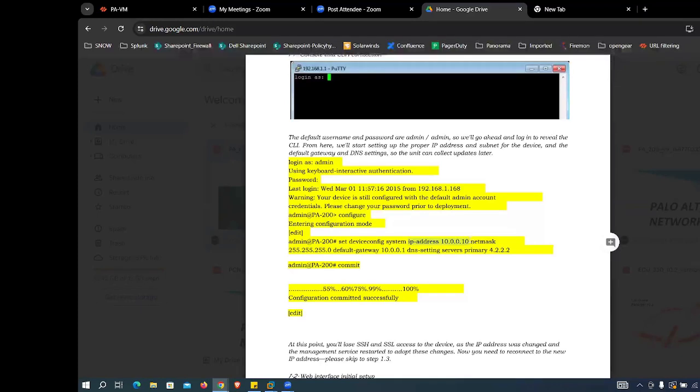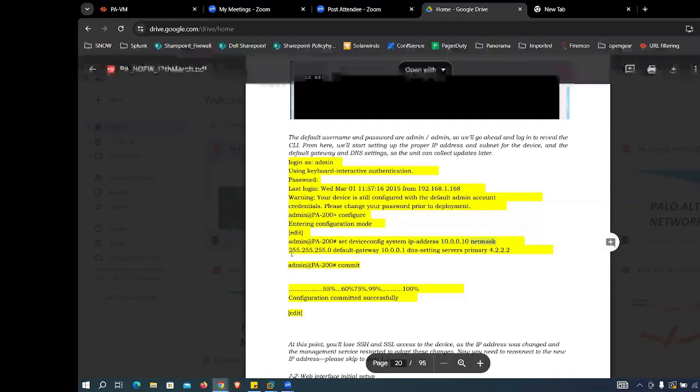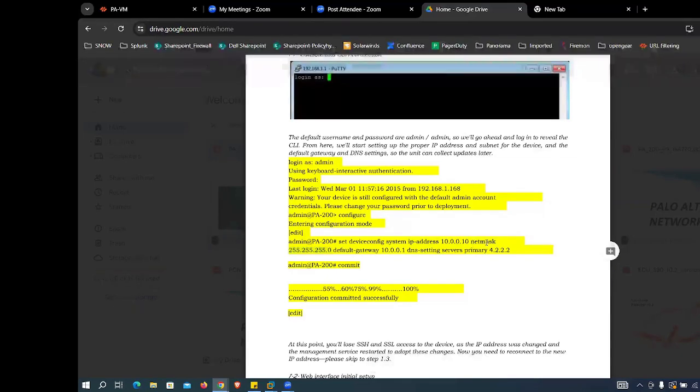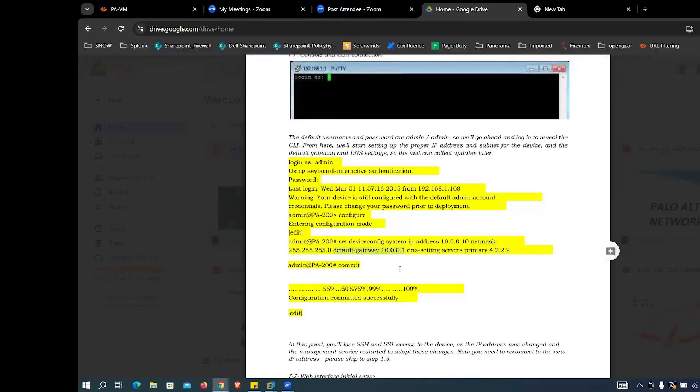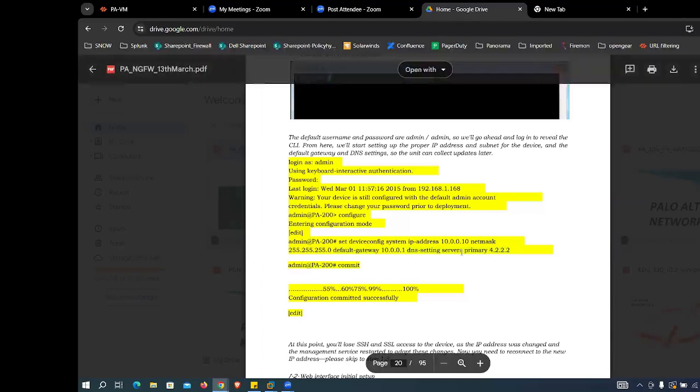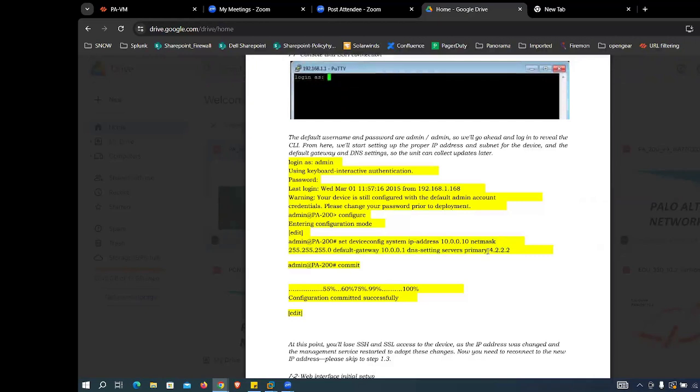Once the IP is done, you have to set the subnet mask, which is the netmask, and the gateway. Why is the gateway required? To reach out to another network. The gateway is required. And you can mention the DNS server IP addresses, primary and secondary. DNS servers: primary 4.2.2.2 and secondary 8.8.8.8.